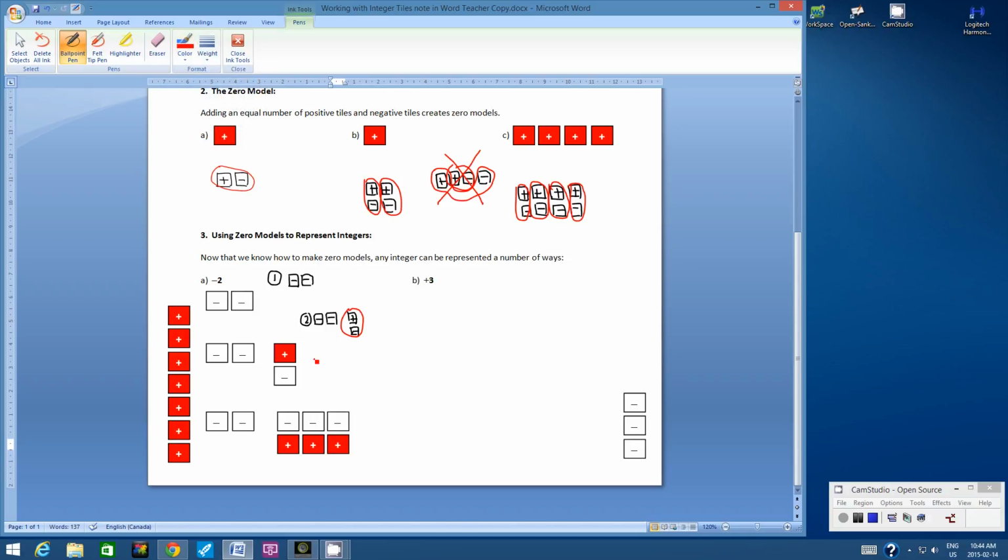Answer number 3, which is this one over here, got our 2 negative tiles, and then we've got 3 zero models. And then we go back and we circle our 3 zero models. Okay? So I've just created 3 separate answers that all represent the integer -2.